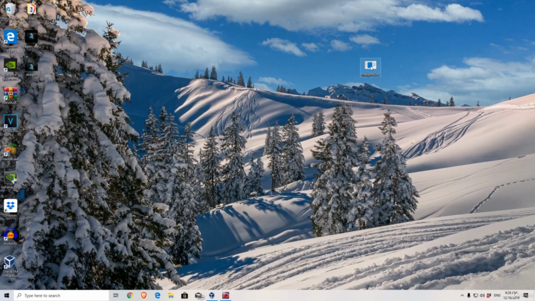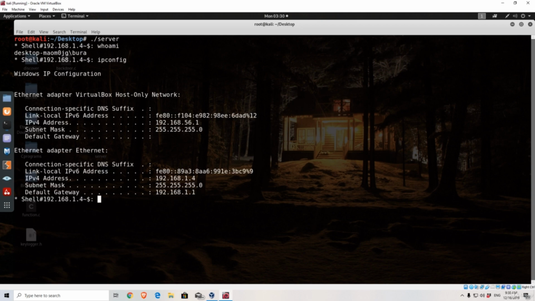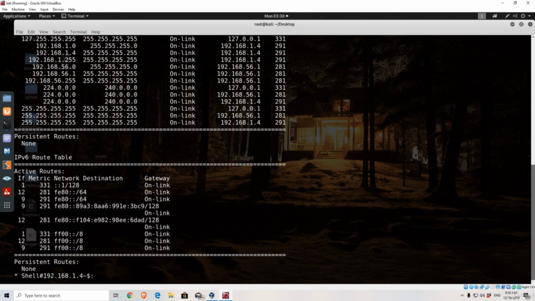Okay, so double click it. It seems as if nothing is happening, but if we go to Kali Linux, we can see we got the connection back from the Windows 10 machine with the IP address of 192.168.1.4. So let's try to execute first of all normal commands. If we type whoami, we get the output. ipconfig, we also get the output. Let's try with some netstat commands. We get the output for that as well.